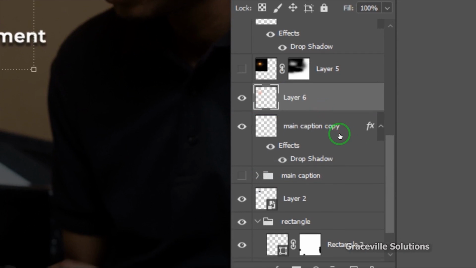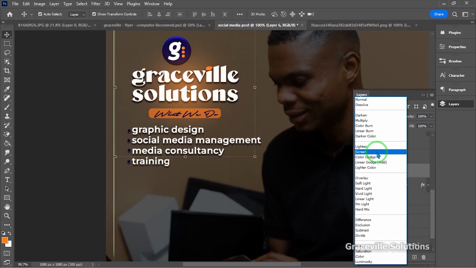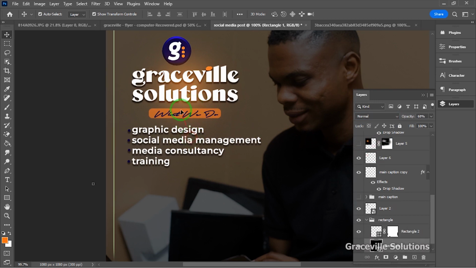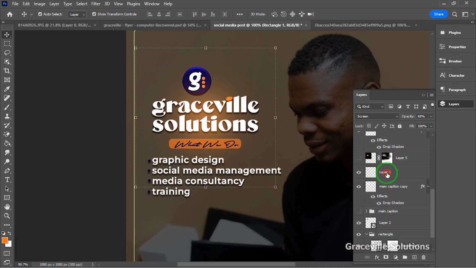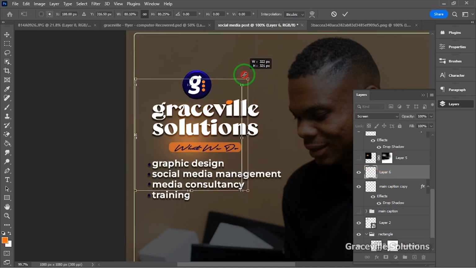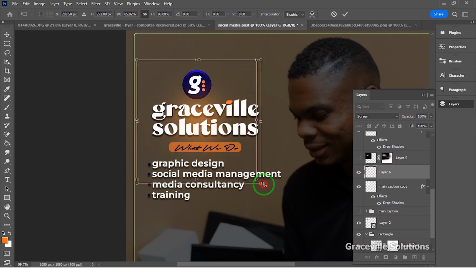Right here, this should be under main caption. Okay, and then I'm going to go to my blending options. I'm going to click this and just give it that glow. So I think this is better than the other one. I'm going to go for this one or screen. Any of them that works well for you, but I think screen is okay by me. I'm going to go to my layer options and then resize it to give that glow effect.